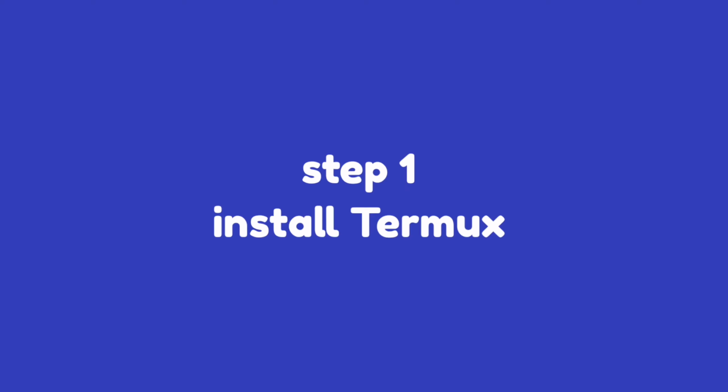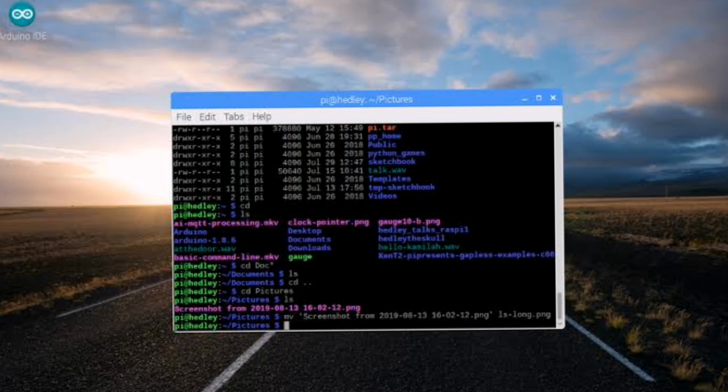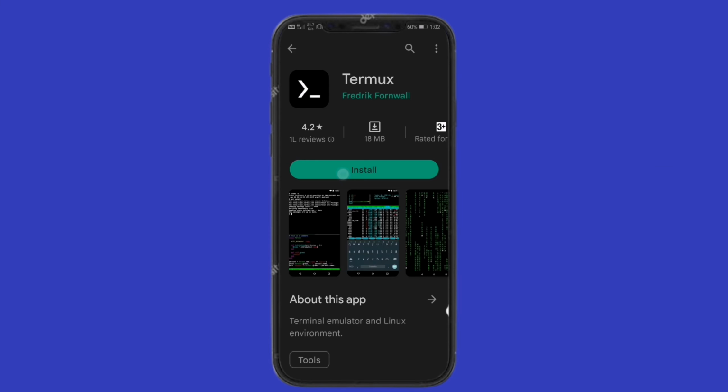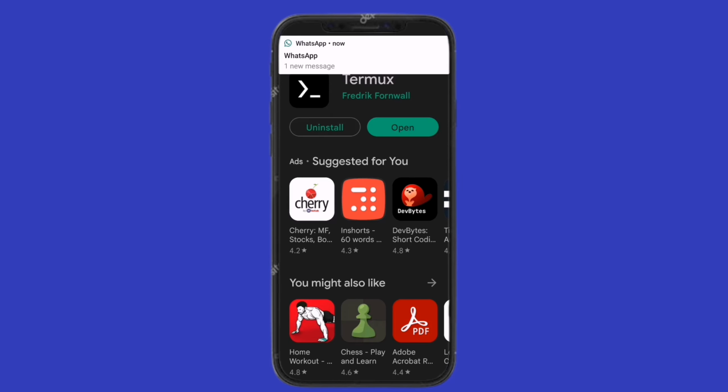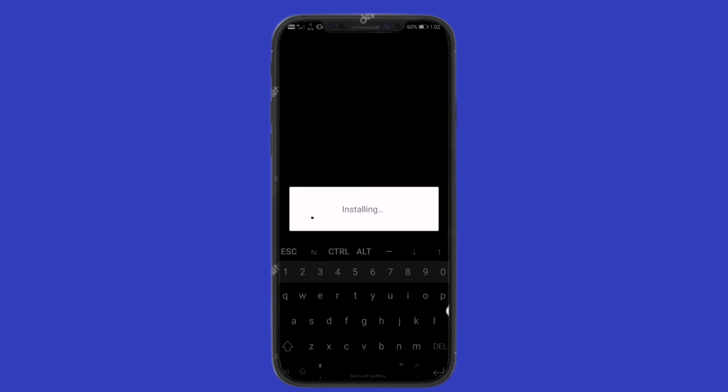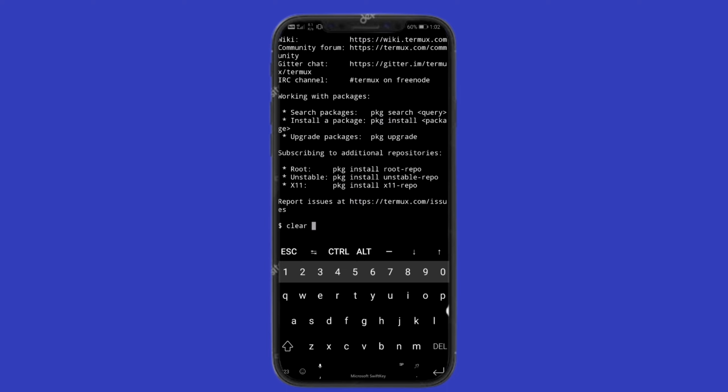Step 1. Install Termux. First we need something like a Linux terminal for Android. Luckily for us, there is a terminal emulator on the Google Play Store called Termux, so head to the Play Store and install it. After installing Termux, open it and run the apt update command.